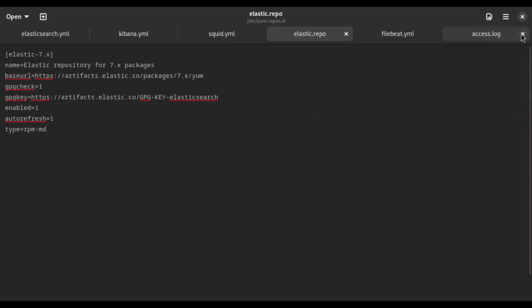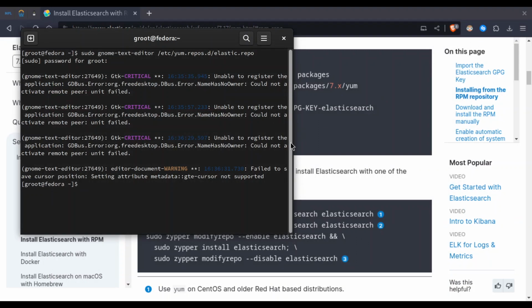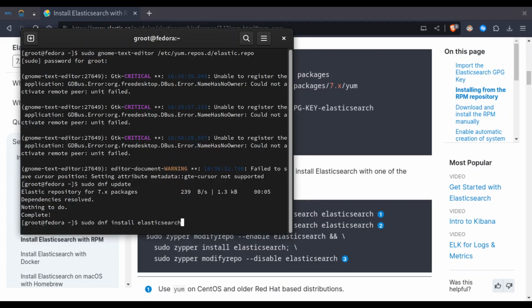I press Control S in order to save it, and now I can run sudo dnf install elastic. In order to install it, you have to update your repository first. Sudo dnf update will make sure your repositories are synchronized, so new packages can be installed and downloaded. Now I can type in sudo dnf install elasticsearch.